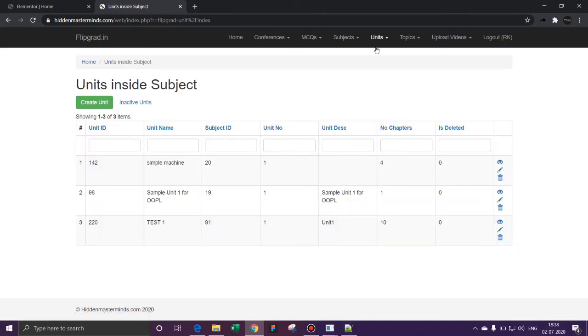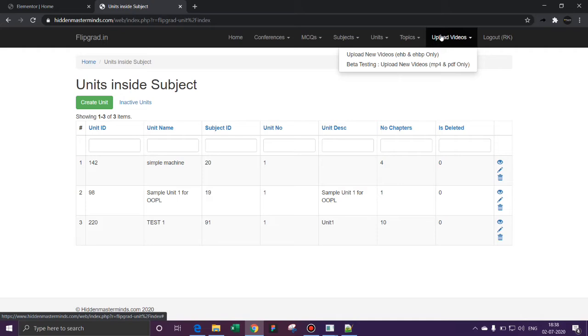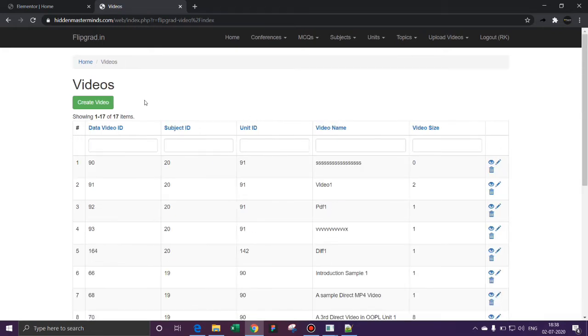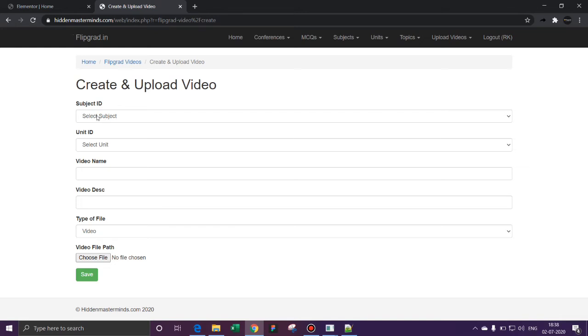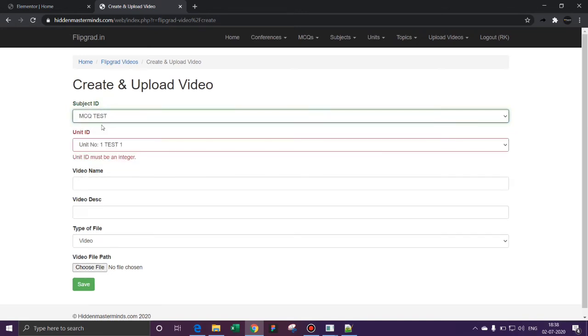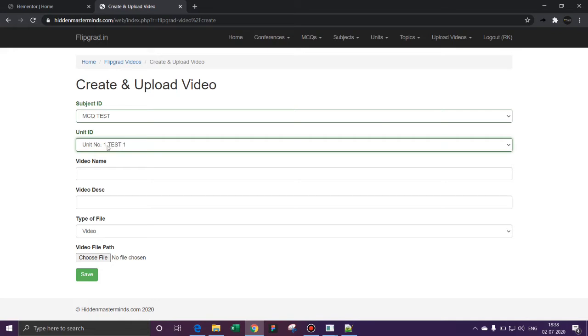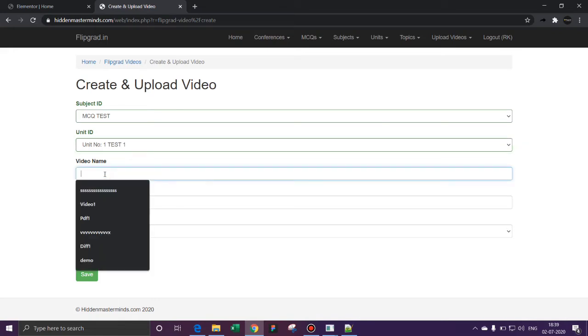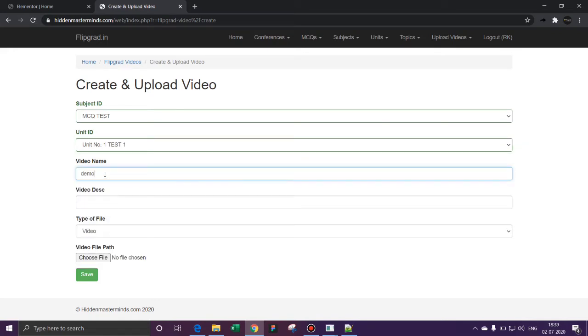So after creation of the unit, you're just supposed to upload a file. To do that, you just need to click on upload files, upload videos, and here you can see upload new video EHB. You just need to click on that, and then click on create video here, and in the subject ID you want to select MCQ test, and in the unit, the particular test 1 you were supposed to conduct, keep it as test 1 and name it here as demo video.